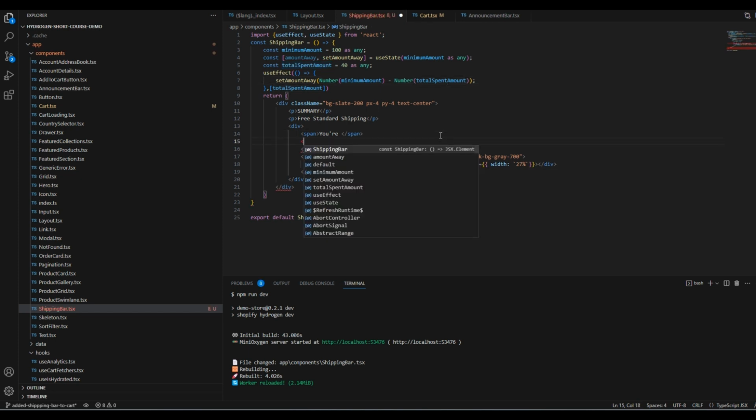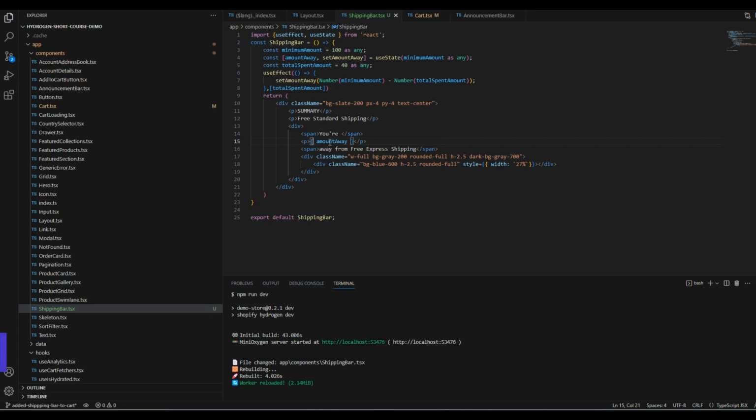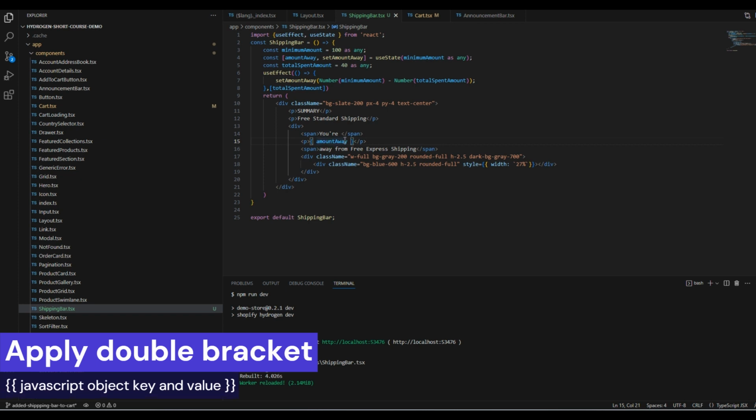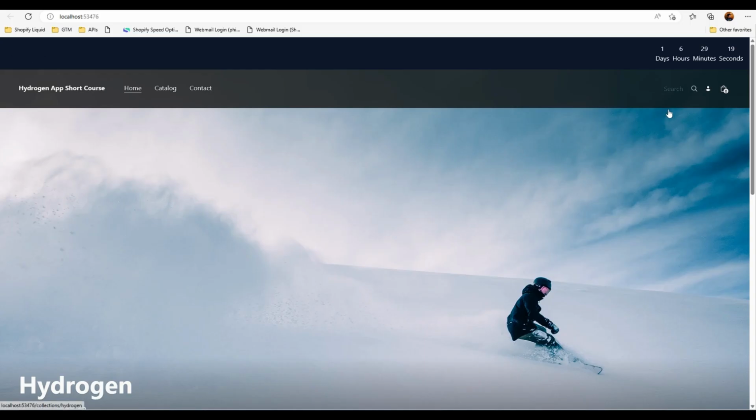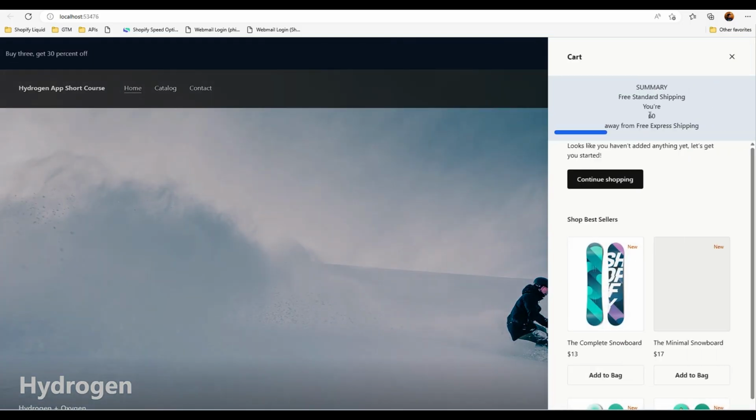So we're going to apply a paragraph, then add the variable here, amountAway. Oh sorry, I think it should be a single bracket like that. Save. I expect it to say you're this much away from free express shipping. It's already loaded, so let's go back to our preview. Okay, so here it shows 60.